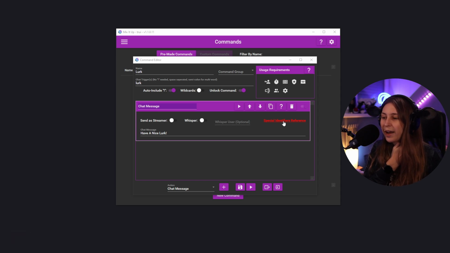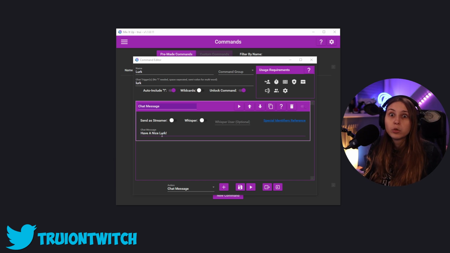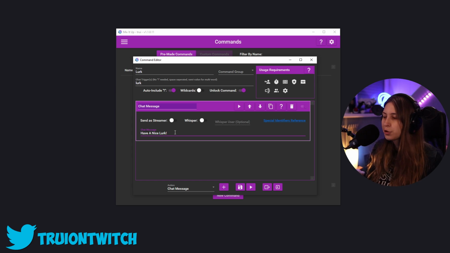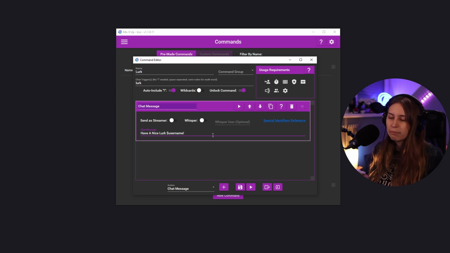On this page we have code. It's not really code, but it is part of the code. One of the things in the code list is user, like "Have a nice lurk" and then it will say Trui, for example, the person that triggered this. And the code for that username is basically just $username. So it will pull the username of the person who typed exclamation mark lurk.